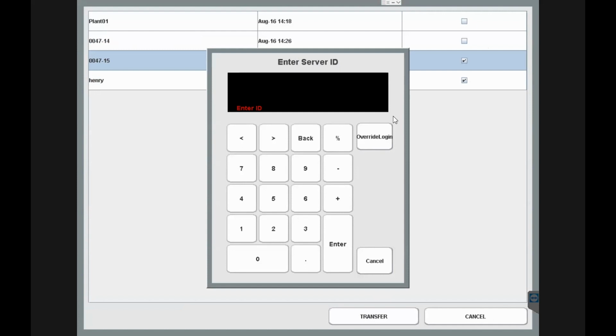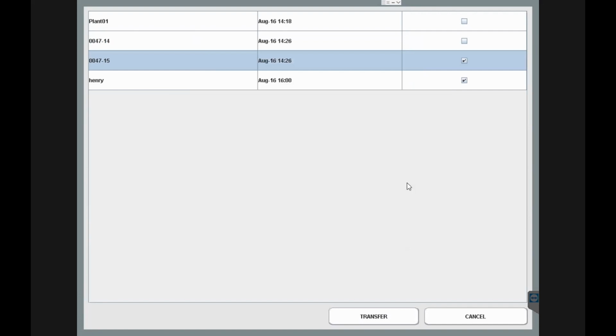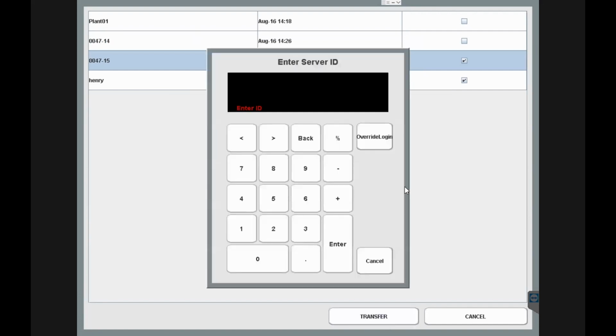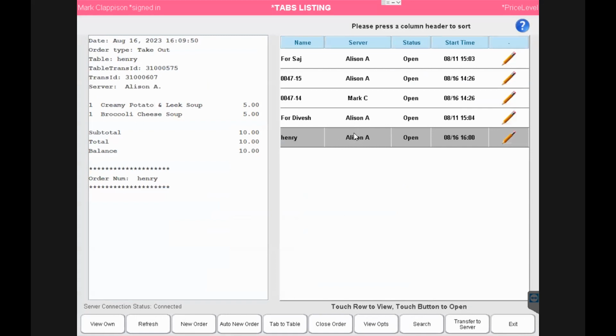If they're not here currently, I may choose the override, log in as a manager, and find them from the available list in this way. So I'll go ahead and just cancel that for a moment. I'll hit transfer again, and we'll go ahead and put in our cashier number. As we can see, both of these transactions here that I selected have now been moved from Mark to Allison.